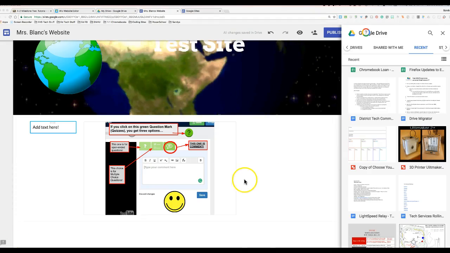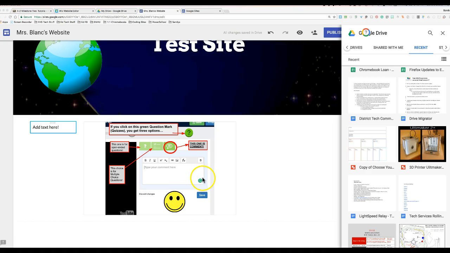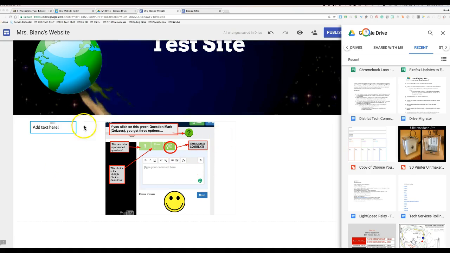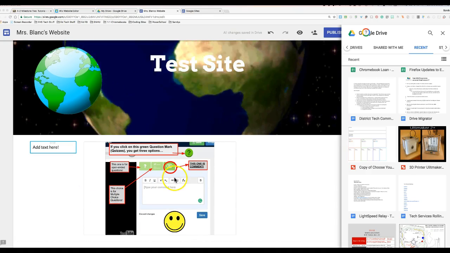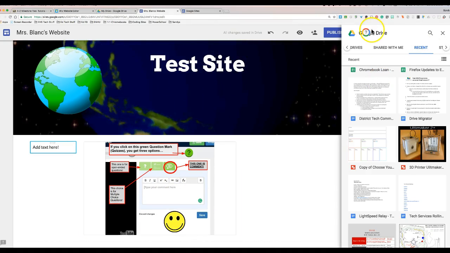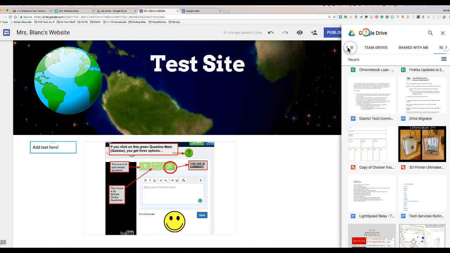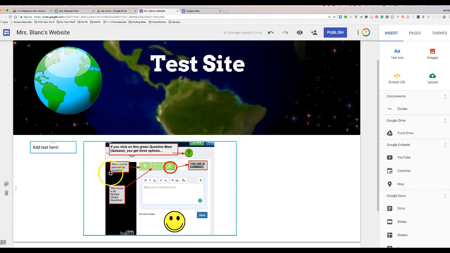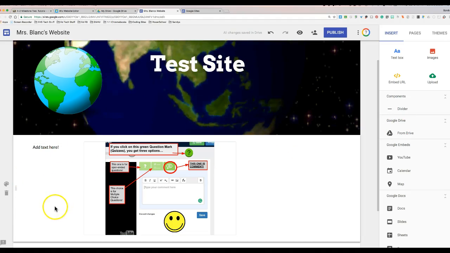So this is a Google Drawing that I created to help a teacher out with a question on Edpuzzle. It doesn't really have much to do with my theme, but anyway, I inserted that over here. I found it in my recent. You can also insert a bunch of other things using the Insert tab. So you notice I put that right next to my text.